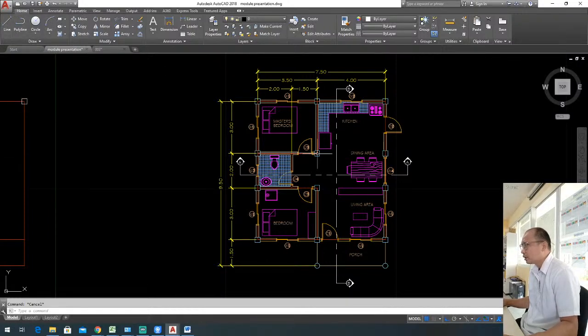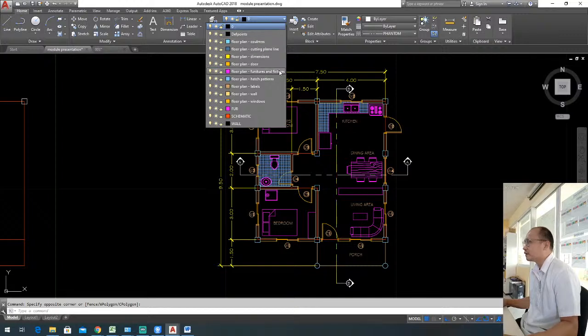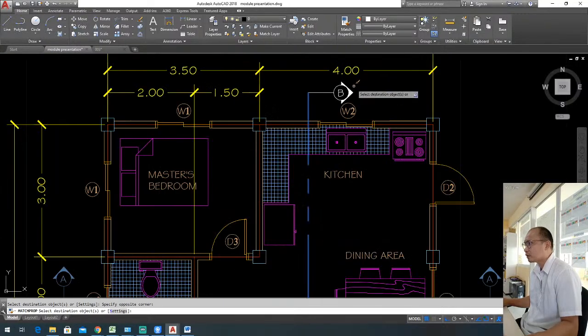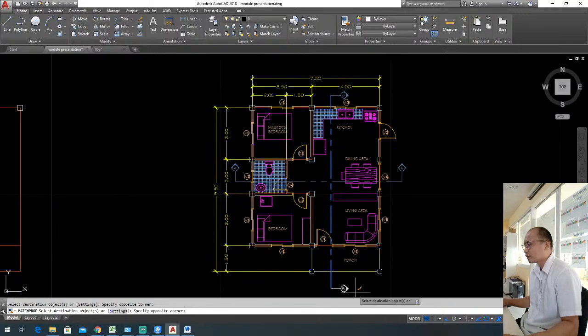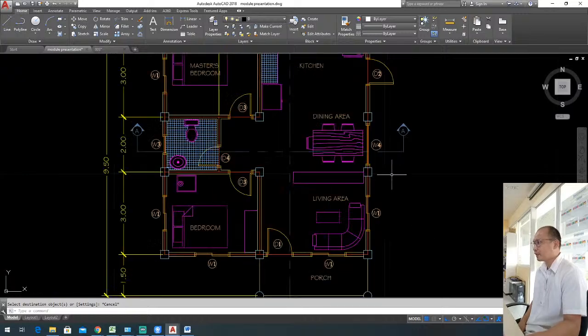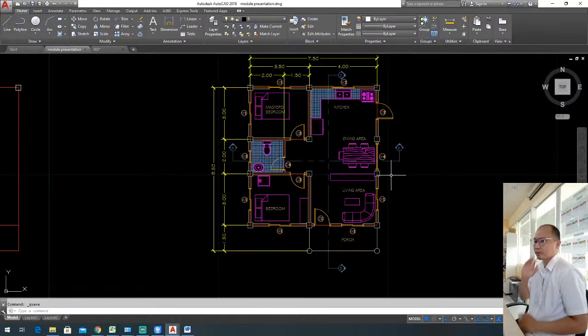And then I'm going to layer this one on the cutting plane line. Where was that? Cutting plane line? Okay. So MA. Going to change. Okay. So that's a cutting plane line right there. Alright. Then go on Control S. Always go on Control S.